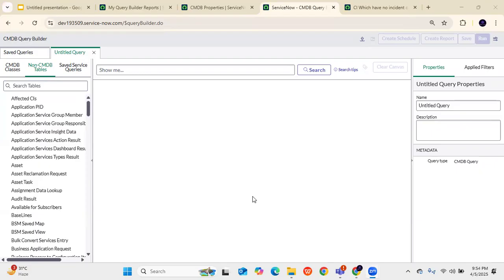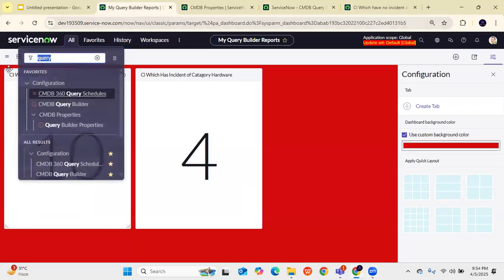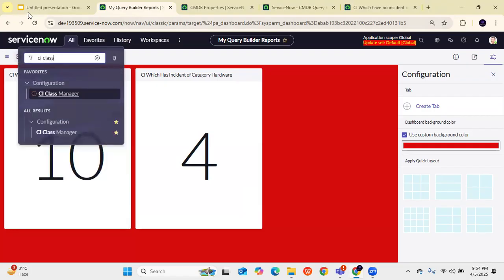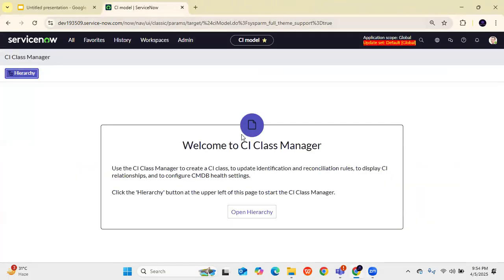Okay. So next thing we are going to know about is the CI class manager. What do you know about the CI class manager? So if I'm searching over here with the CI class manager, let me close all of this UI. So it is giving what? Welcome to CI class manager.